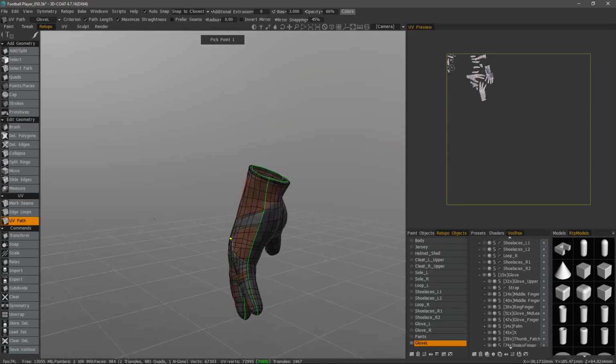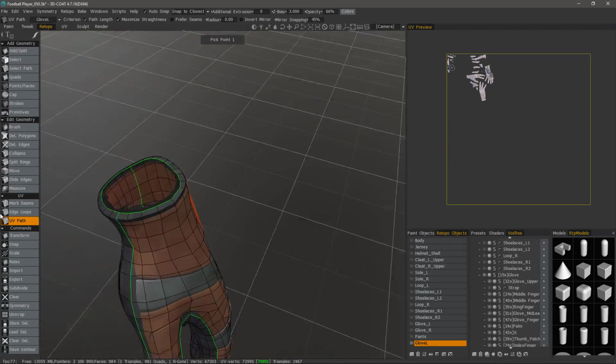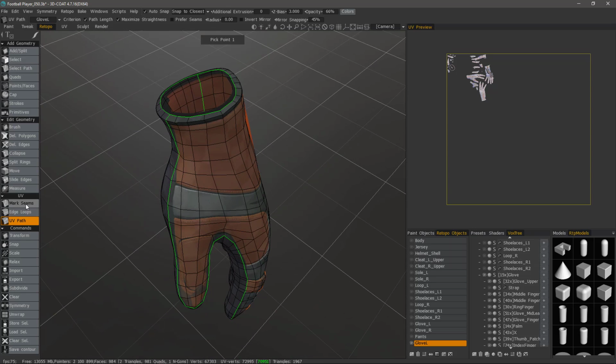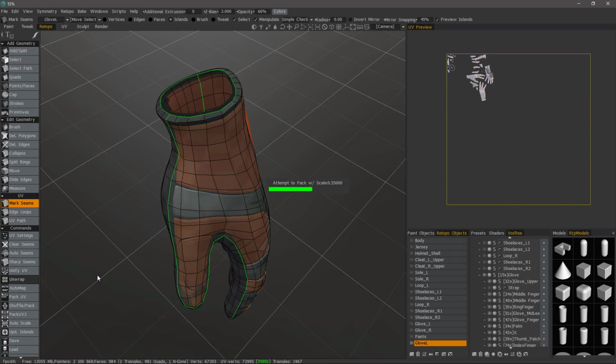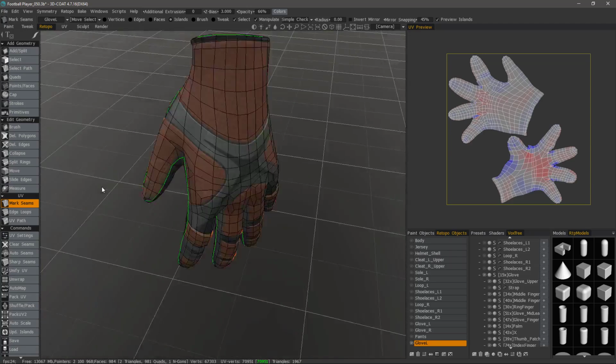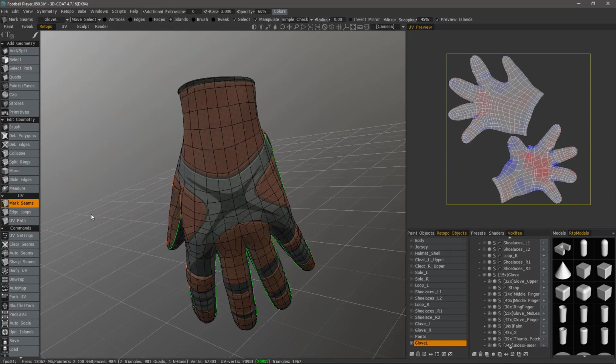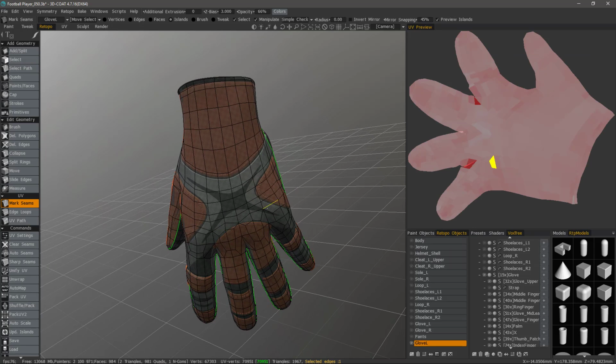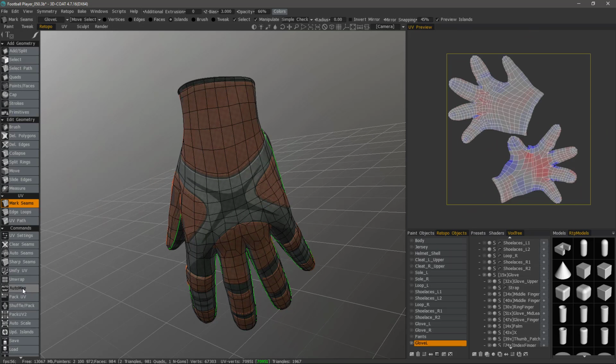Okay, so we have that created. Now I'm ready to unwrap once more. So I'm going to go back to Mark Seams, Unwrap. By default, 3D Coat uses a proprietary unwrapping algorithm, and it's something that Andrew has developed on his own, and it's superior to the ABF++ algorithm, which is somewhat the standard now in most UV editing tool sets.